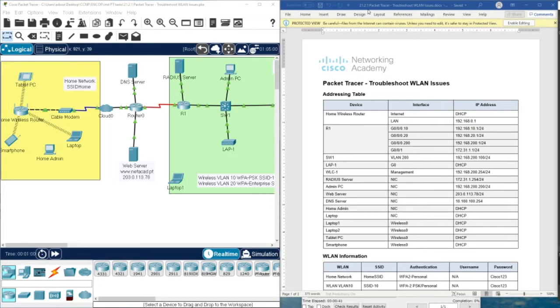21.2.1 from the CCNP ENCOR course from Cisco. This activity is about troubleshooting wireless LAN issues. In this activity, we are going to work with two wireless networks. The first one is the home wireless network, which is a simple network with a wireless router. We did this in the video before the previous one.